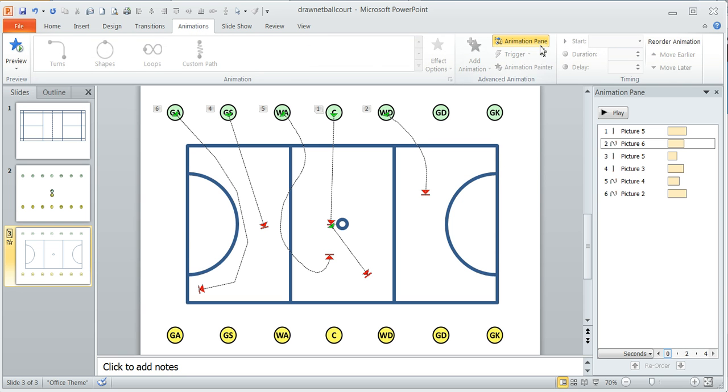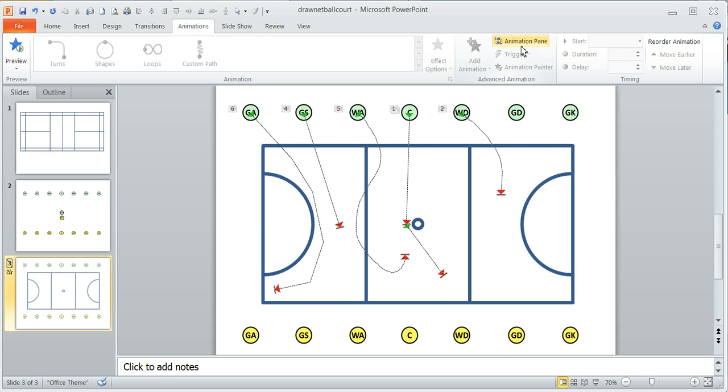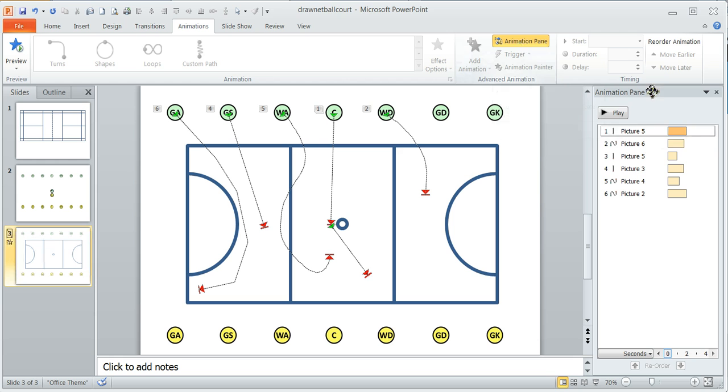top, and I find it easiest to have the animation pane showing on the right hand side. So if I do that, I just click on where it says animation pane. We can see here that I've got six animations happening, 1, 2, 3, 4, 5, 6, and there's a number on the screen which refers to where the animations are. So the centre is going to move first down to here, wing defence is moving second because there's a number 2, now the number 3 is actually under that number 1 because the centre moves again, etc.